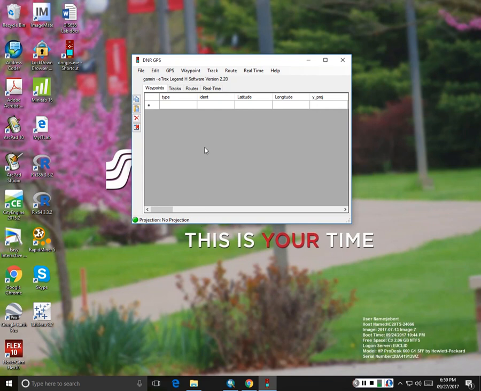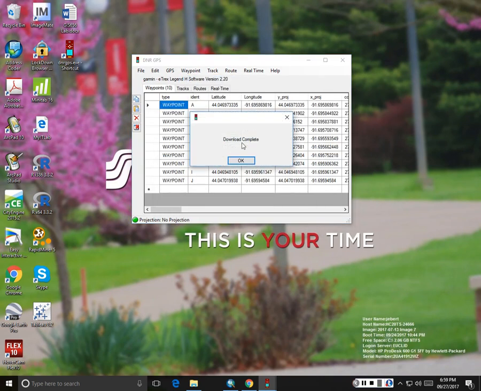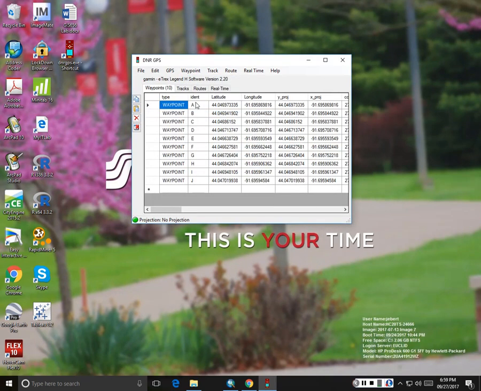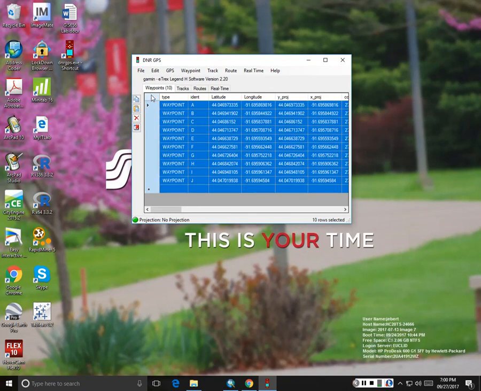So what do we do next? Well, let's first download our waypoints. We collected waypoints and tracks up here. Let's go down to waypoints and then download. Download complete. Okay, so there's A, B, C, D, E, F, G, up through J. Other labs, other classes might be different, but we had up through J here. So I'm going to select this cell up here in the upper left to highlight all of my waypoints.